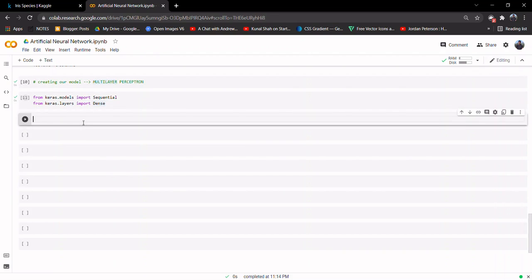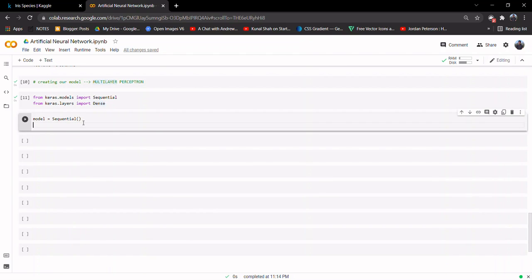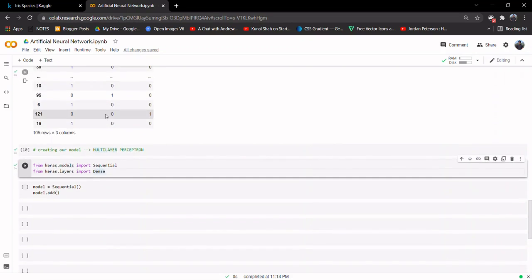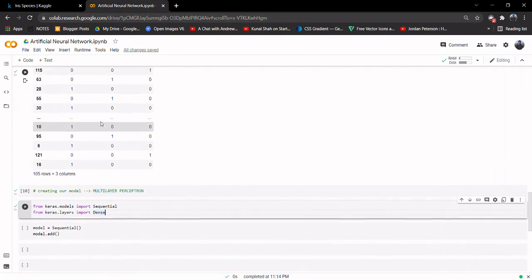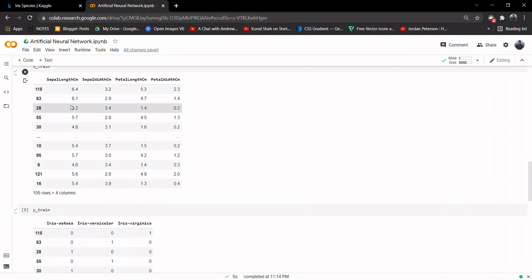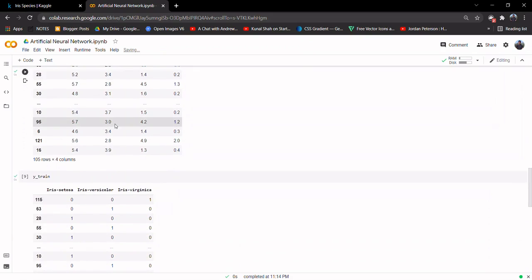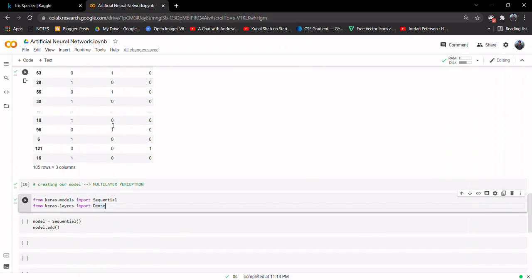Alright, so now let's run them and create our model. I will do model equals Sequential, and now I will add the layers to our model. I'll do model.add, and this Dense layer represents one hidden layer. We don't need to add the input layer, because our input layer is our input variables, our x, that we will insert into the neural network.